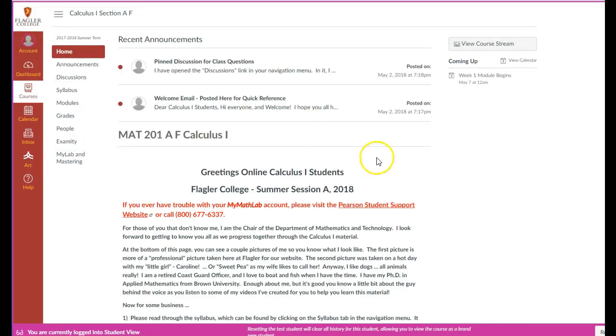I'm in the student view, so I'm trying to show you exactly what it looks like. But when you open up our course, which is MAT 201A, Section A, Calculus 1 here in the summer, this is what you'll see on the home page. First of all, notice that I have announcements. I have the 3 most recent announcements, and they'll always list at the top of the home page.